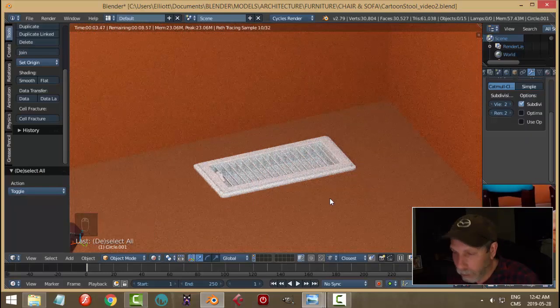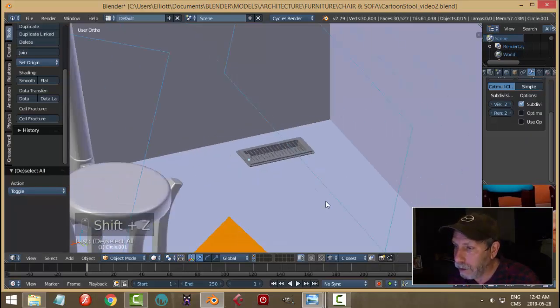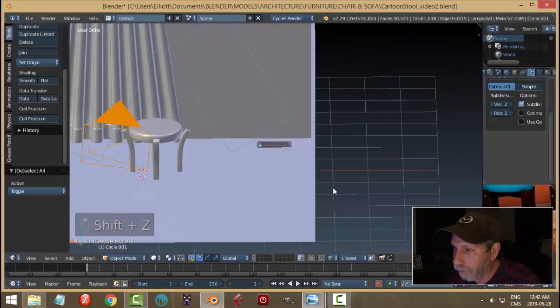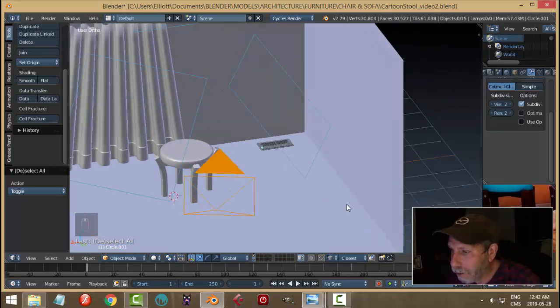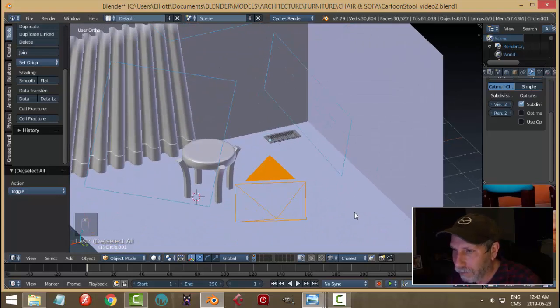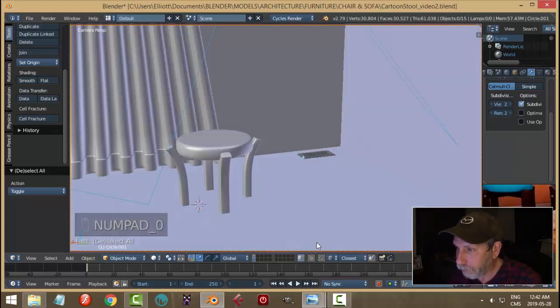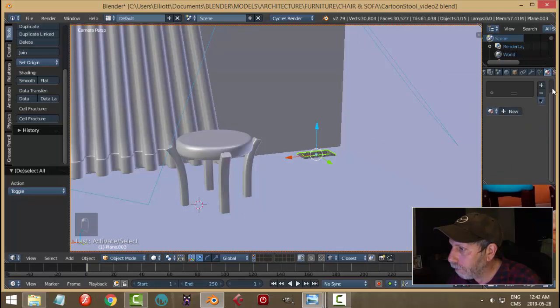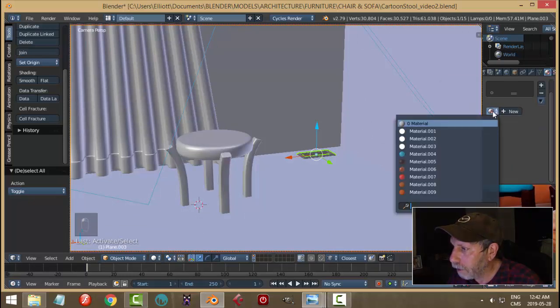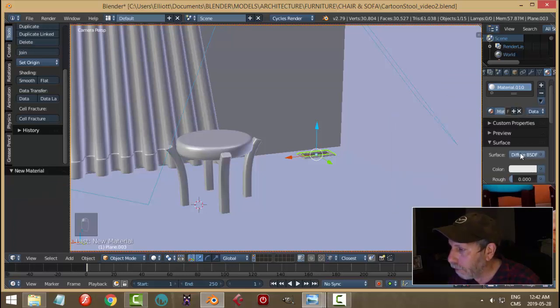Side. I don't know if it matters, but anyways, that's what it is. Okay, so there's my little floor register there. And material wise, it's just got that. I do want it just white.